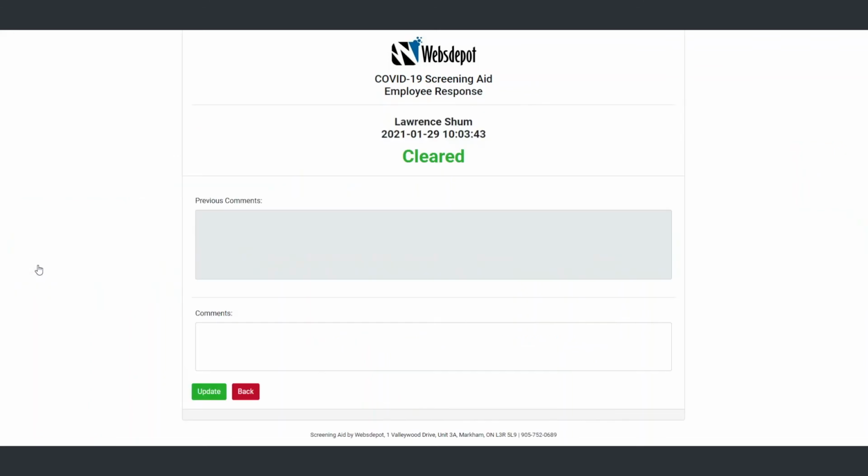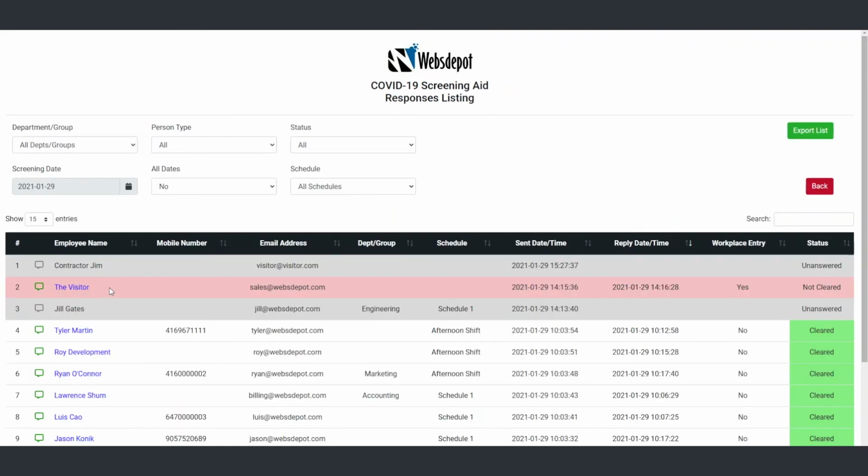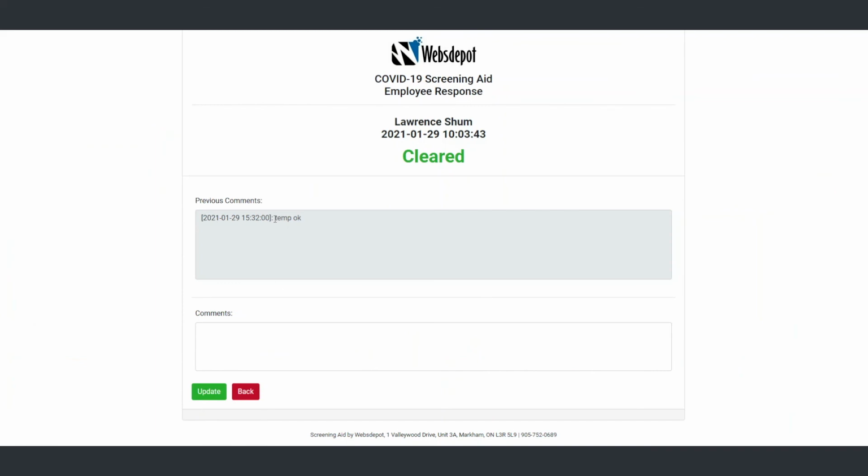And the notes button still exists here. I think all of you are very familiar with it. Some of you are using it for temperature. So if you're taking temperature at the front and they've done their screening already, you put things like temp OK. And that gets updated into that record for that day, and that will stay in there. You'll see it's timestamped and you cannot delete or edit that.